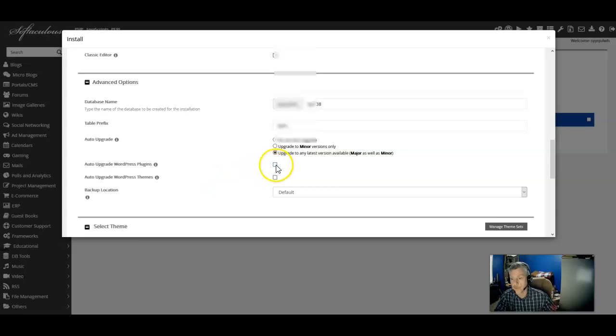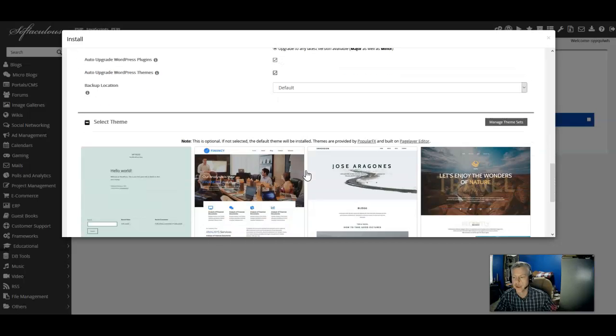You're going to want to also, for the same reasons, go ahead and auto upgrade your plugins. Anything that you add into WordPress will automatically be updated as well. And same goes with the themes. All the same reasons that I just mentioned. It's best to just set everything up to auto upgrade.